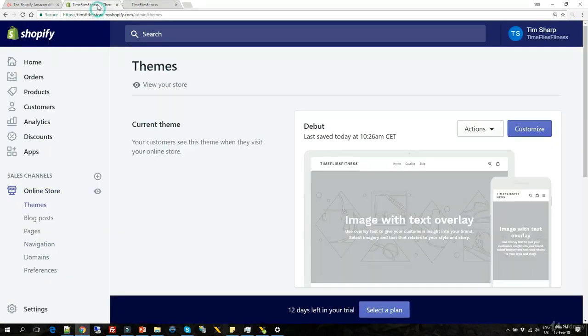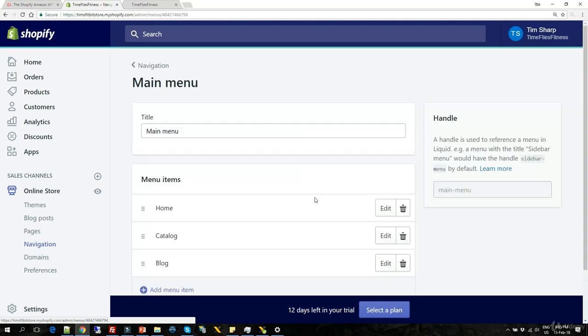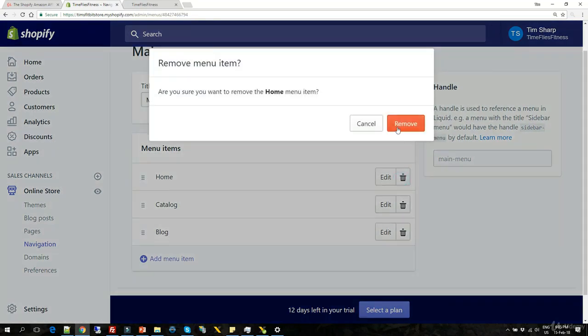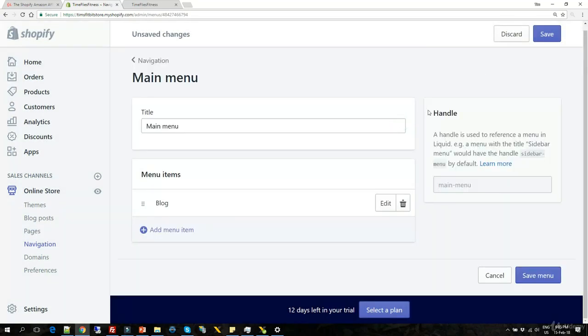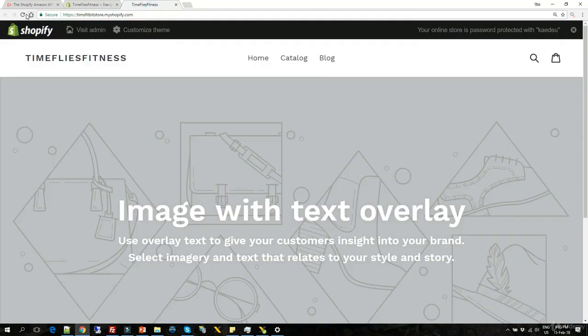So I'm going back to my navigation system, to the back end, and I go straight down to navigation, all right? And here's the main menu, okay? This is the main menu. This is the footer menu, the one at the bottom. This is the main menu, the one at the top. If I click on this, I can now remove very easily the home reference and the catalog reference, okay? And if I save that and I go back and I refresh, I'm on my blog.